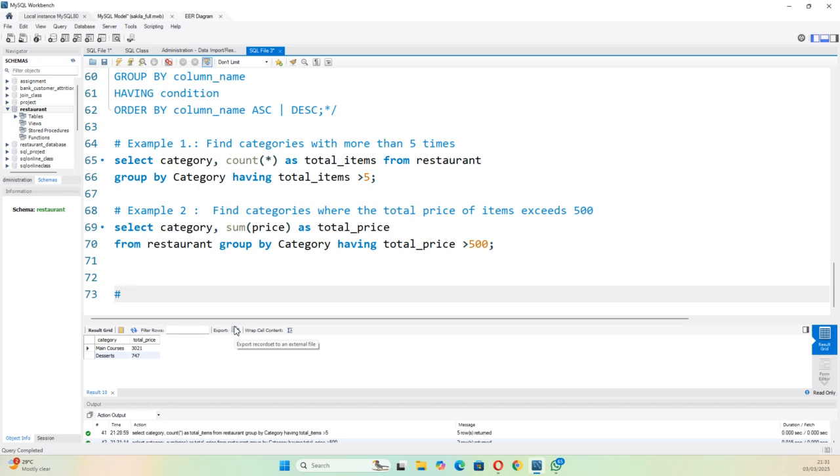Example three. Find categories with total revenue between 300 and 1,000.